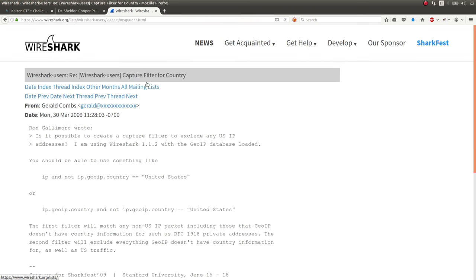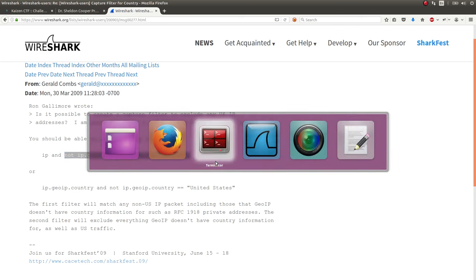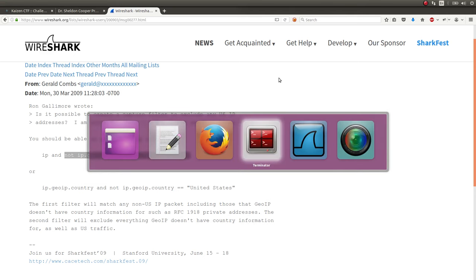and the first couple of results I eventually found were like, is it possible to create a capture filter to exclude any United States IP address? And he says, oh, absolutely. You should be able to use something like ip and not geoip country equals United States. I ended up using just this, not ip.geoip.country equals United States, and that got me the number that I needed. So I have it up here.